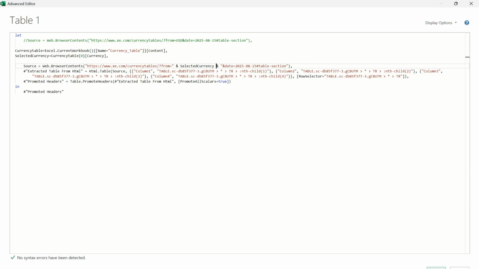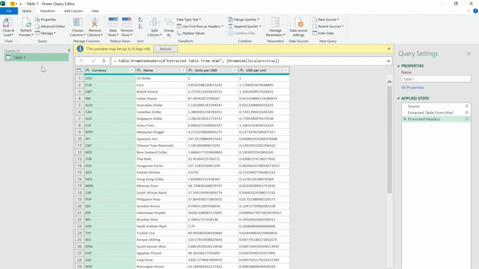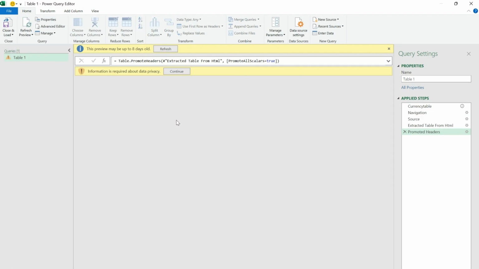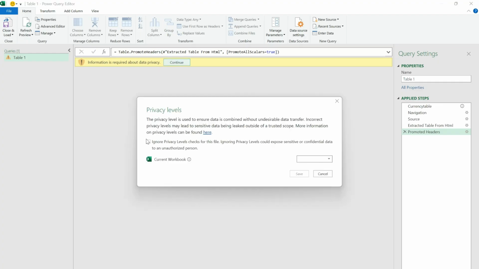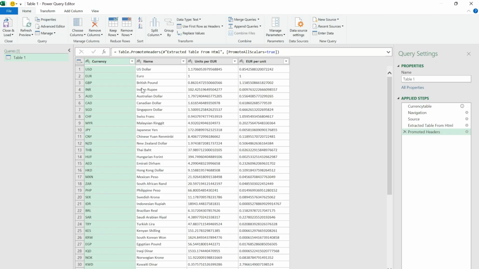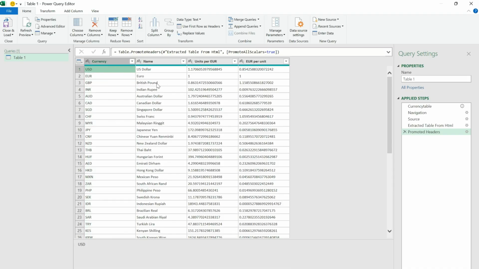Now let us click on done. If you see over here, we are getting again a notification that information is required about data privacy. Click on continue. You can ignore the privacy levels, or for that particular data you can update what is the privacy level. For now, for this video purpose, I am ignoring the privacy levels. Click on save. Okay, now the data got updated. If you see, the selected currency has become euro instead of, if you remember, USD first.